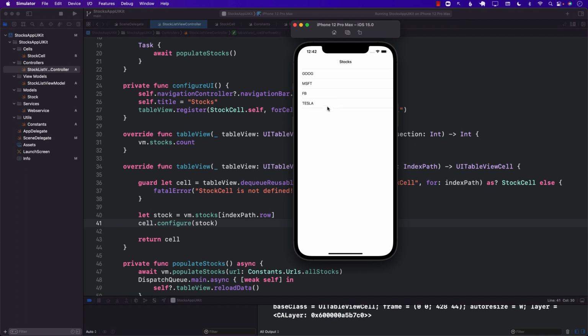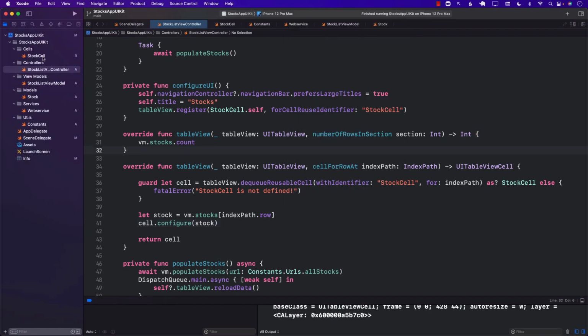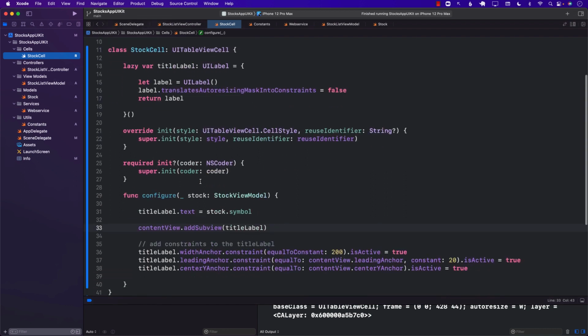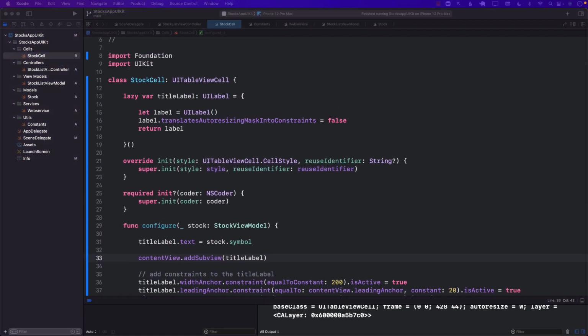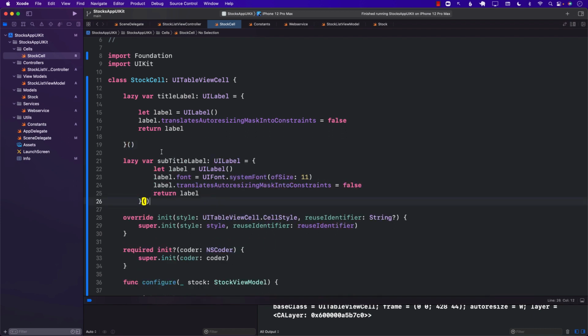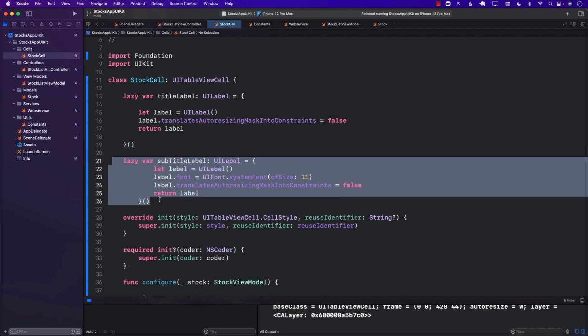And there we go. So the effect is kind of the same. You can see that we have all of those stocks being displayed. So that didn't change much. But now we are a little bit more flexible. If we want to display something else, like a title and a price, we can work on that. So let's go back to our stock cell, and at this point I'm going to add a stock title label. So just like over here, just going to add a stock title label.